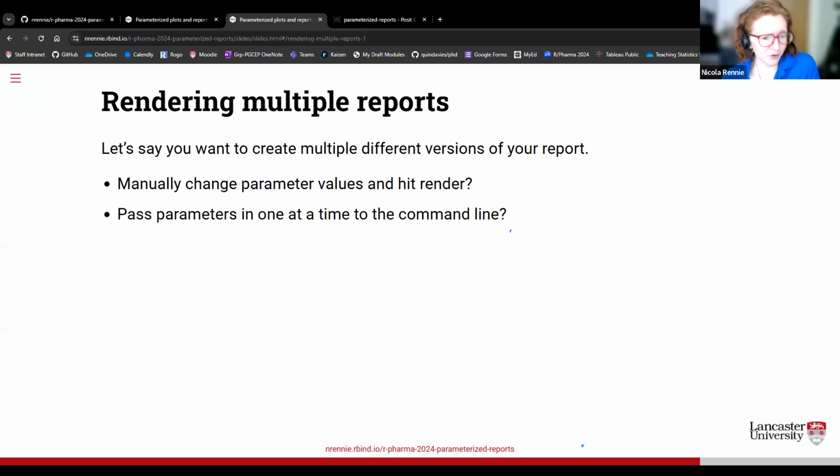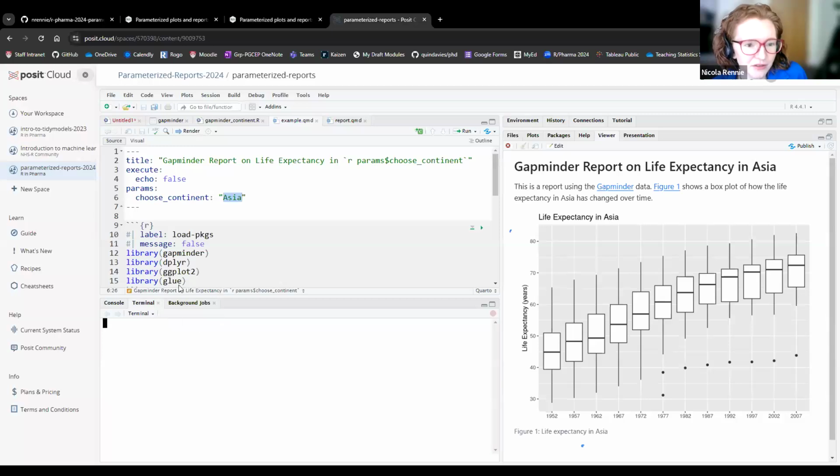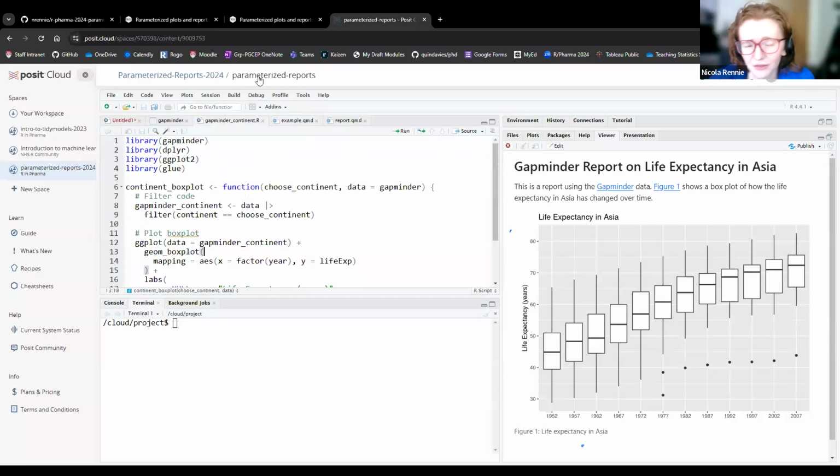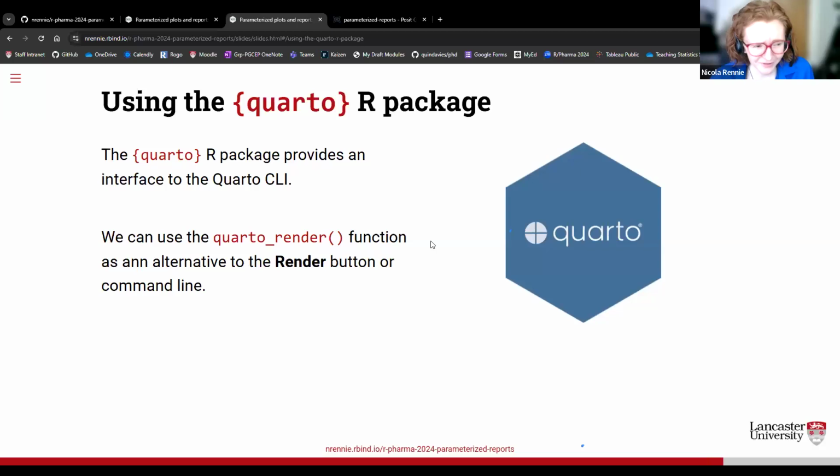The other thing you could do is use a command line, okay? So in Posit Cloud, you can click render, or you can open up the terminal, and you can use that to render reports. But there's an easier way, okay? And that is by using the Quarto R package, okay?